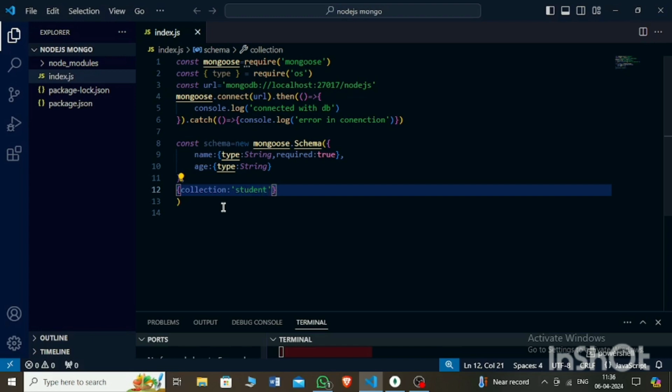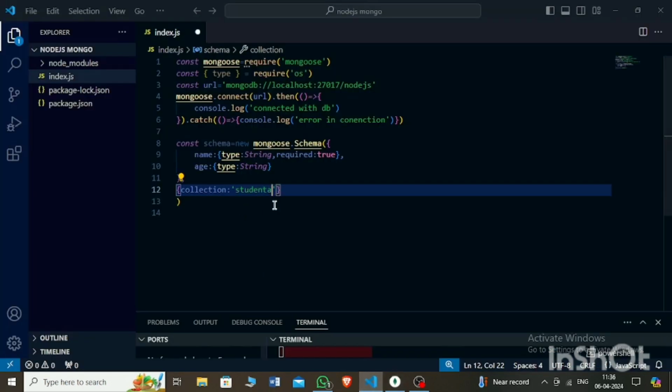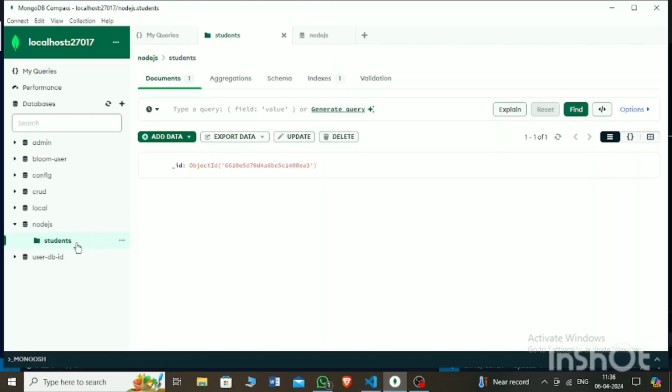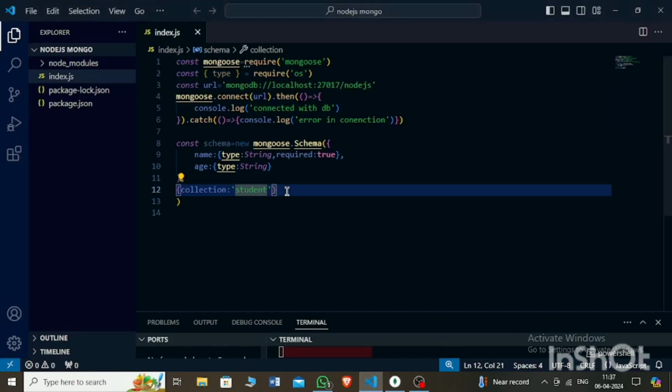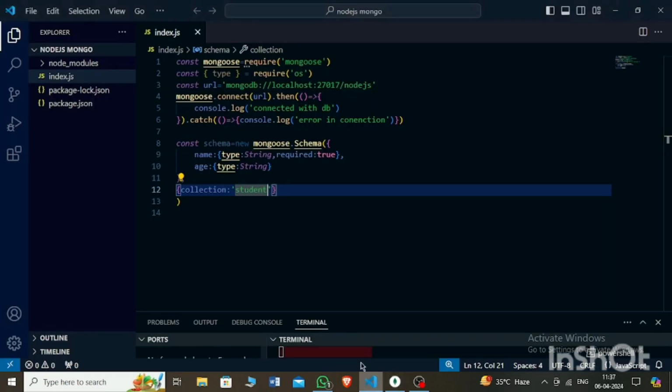In case the collection is not built in your database, when you execute this, if you see the student is not present, and in my database it is students, the s is absent. So if I run this schema, then a new collection will be formed inside the database NODEJS with the name student. Okay, so I hope it is clear.